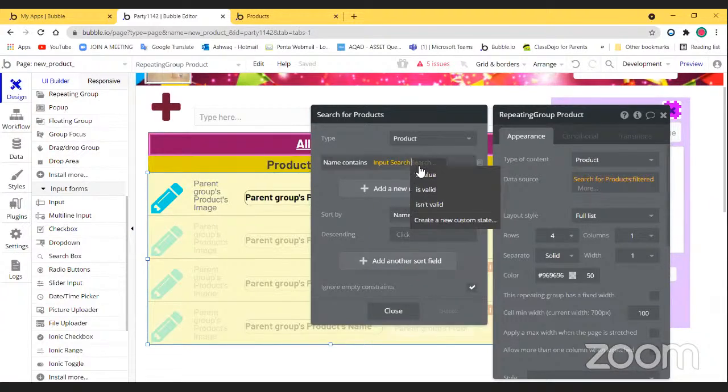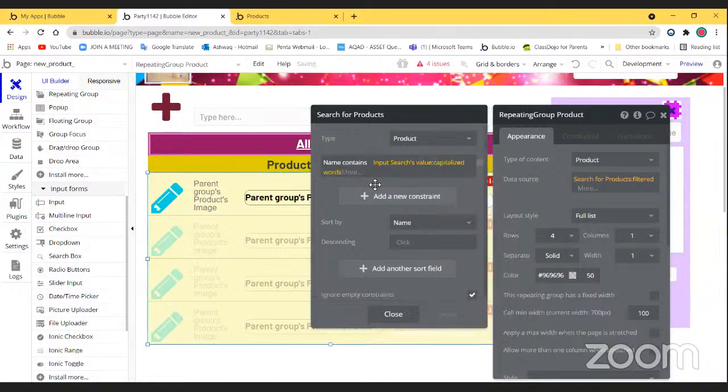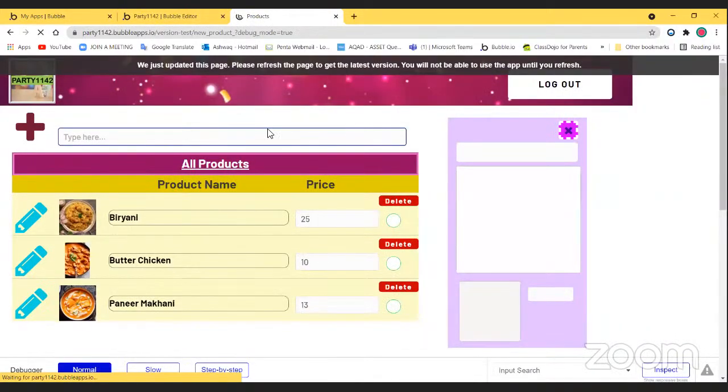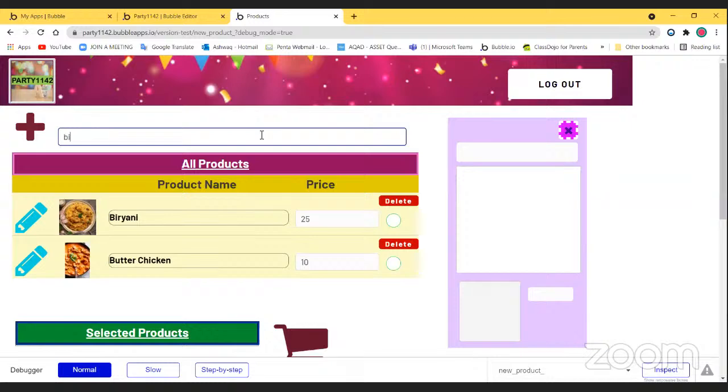Okay, value, and then capitalized word. That maybe will work with yours because you always do that. Can you try search now? If you put a small b, it will make it capital for you automatically. Make it small as well. Delete the capital B. Yeah, it's working.